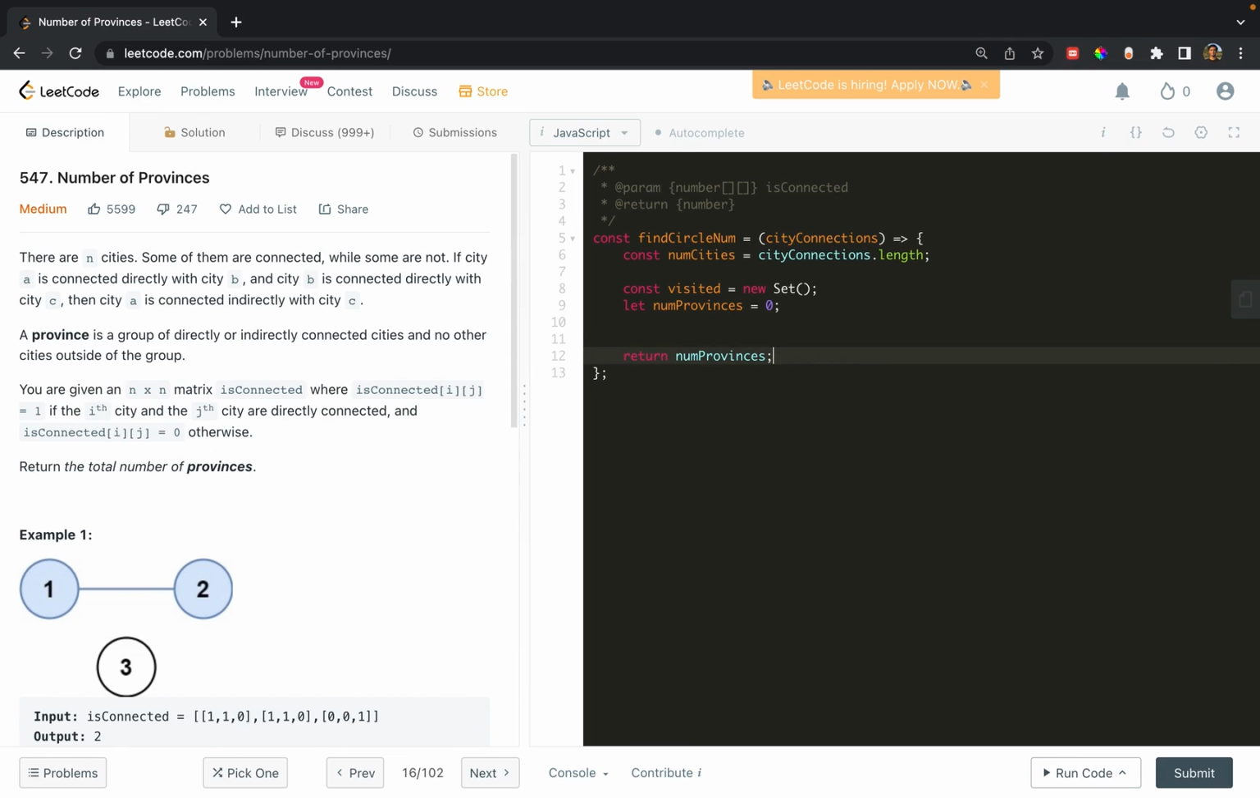In between, we want to say, for each city, we'll start at 0, going up to number of cities, and just city++. Note that you could start at 1 and then do less than or equal to num cities, it actually doesn't matter. It's just that accessing values in the city connections array will be a little weird because you have to do a bunch of -1s, but it doesn't actually change anything. Now here we're going to say if we've already visited the current city, just continue, don't visit it. Otherwise, we say, hey, we found a new province.